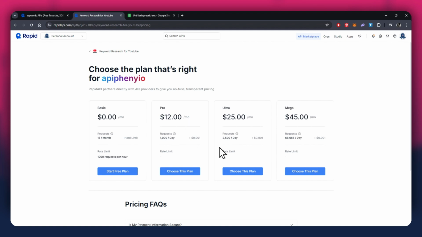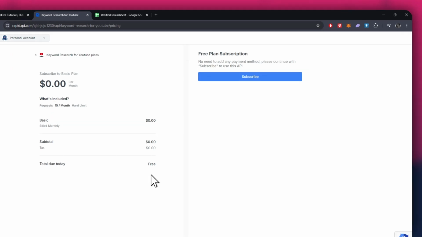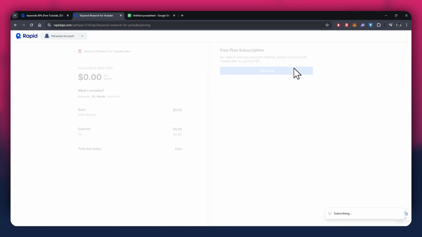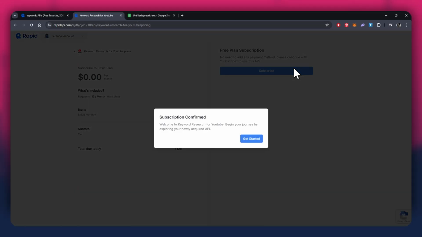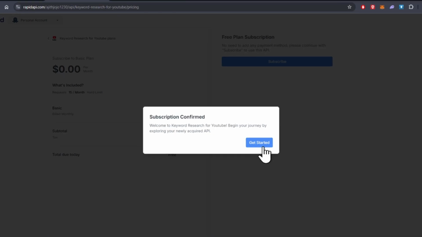So make sure to look for the one that you would like to subscribe to and click on the Choose This Plan button. If you don't want to get a paid plan, you can also go with the basic to get the API for free. After selecting the plan, make sure to link a debit or credit card with your account. After linking the card, click on the Subscribe button to complete the subscription process. Once the subscription is successful, you will have a congratulatory message showing up.